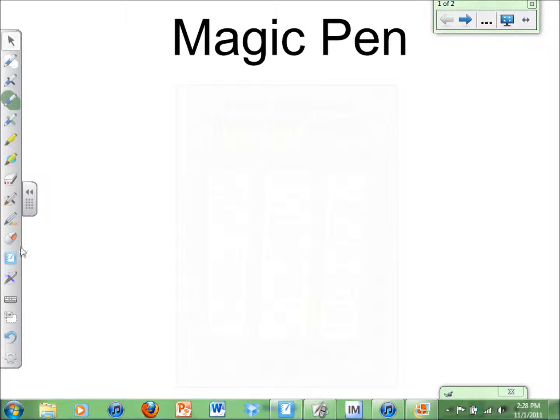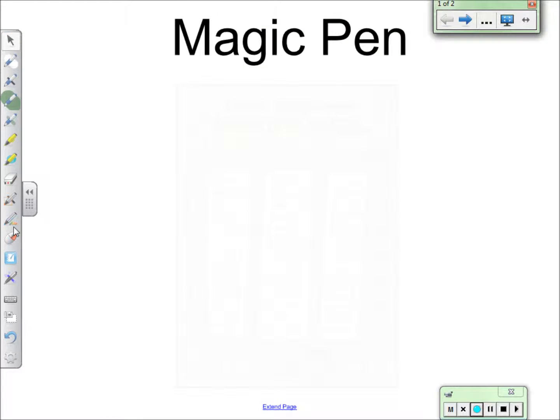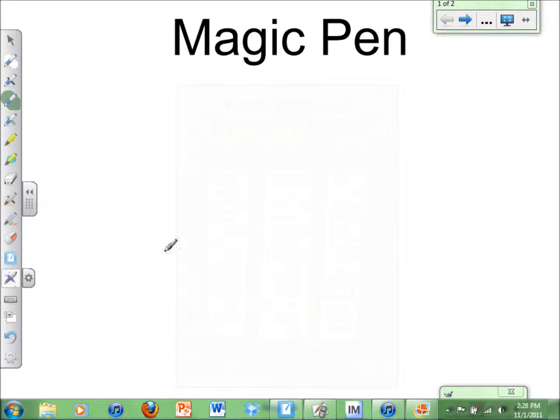So now I can use it either from my regular screen by clicking on it right here and then using the pen, or I can go into full screen and I can use it from my floating toolbar by clicking on it right there. Both ways do the same thing. So what can we do with this Magic Pen? What do the 3 stars mean?